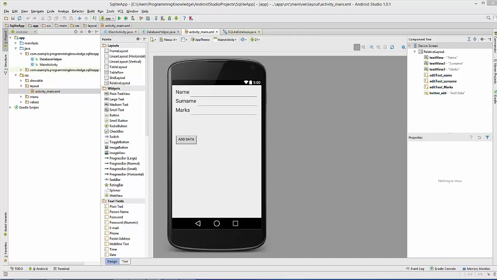Hello guys, welcome to the next video tutorial on Android SQLite database tutorial for beginners. In the last video we have seen how to insert data into SQLite database using Android. In this video we will see how we can get all data from SQLite database table and show it on your Android. So let's get started.